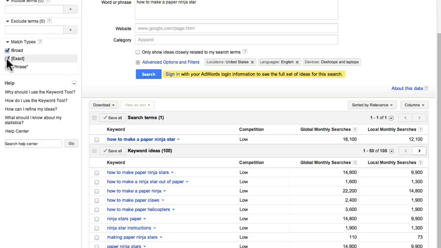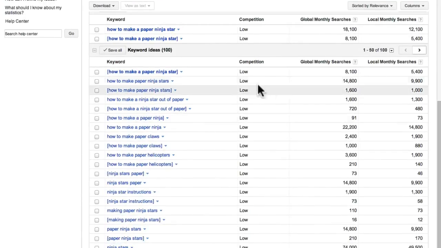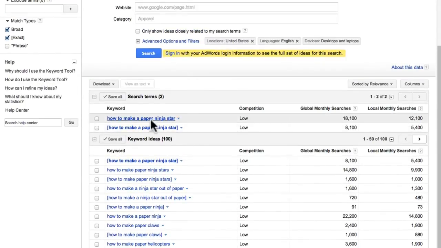Now let's see the exact match. This is a very important thing to do. There's only 8,100 people doing that. Now there's 2 things I always do. I always look in keyword ideas, because there might be another keyword idea that will get more video views than what we have. But this is looking really good.